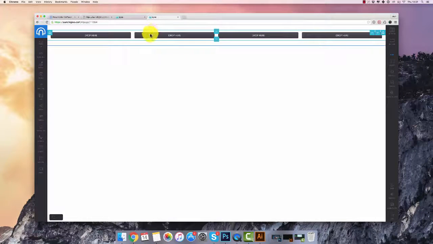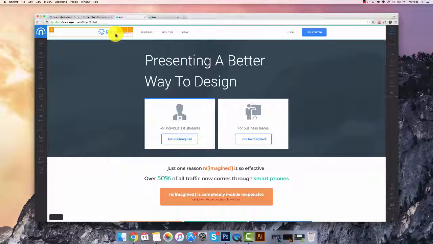Okay, so the next thing I did is I added on an image, so my logo, I added on a navigation menu, as well as a button over here.